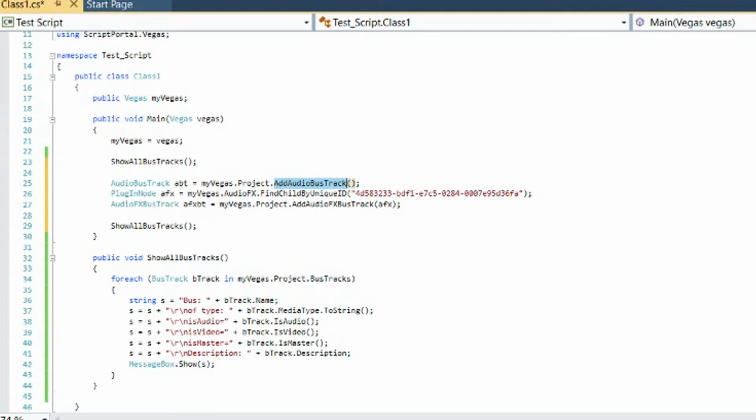To create an audio FX bus track, I have to actually have an effect. So what I'm going to do is create a plugin node and get an audio effects. And then to get that, I'm going to go to myvegas.audioFX, and then I'm going to find a child by this name right here. If you remember, in the past we have created a file that's got all of these names in it. You can go back and look at that video to see how to do that. But this is actually the same effect that I picked earlier, which is the reverb effect.